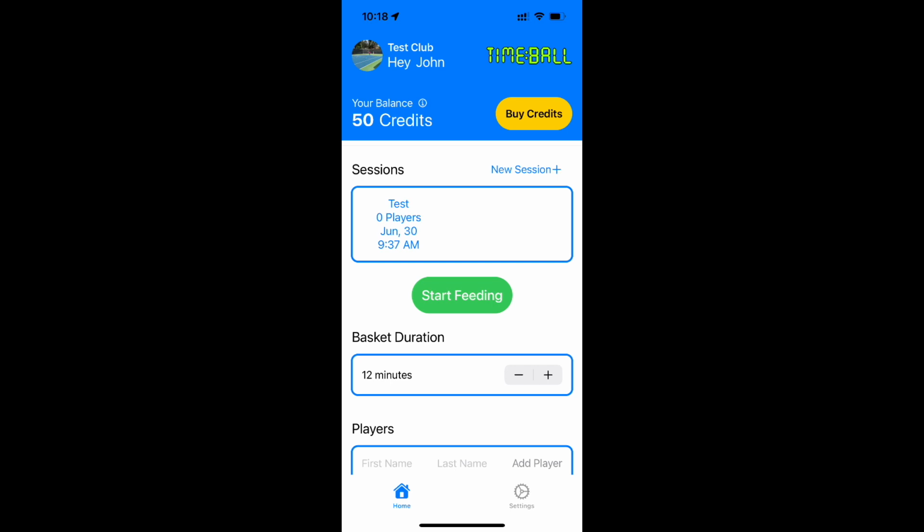Now you need to locate the session you just created. Scroll through the session list until you find it and click on it. The text associated with the session name should turn blue, indicating that it is selected.